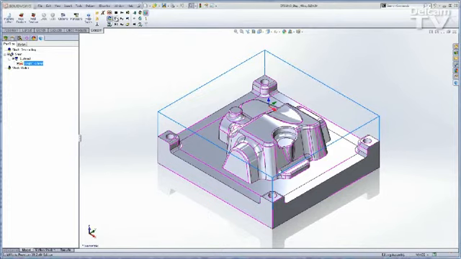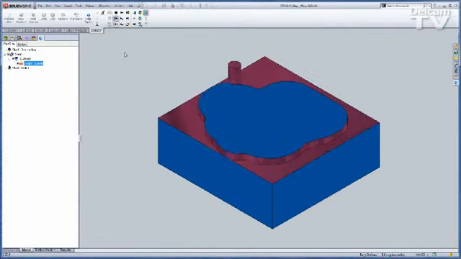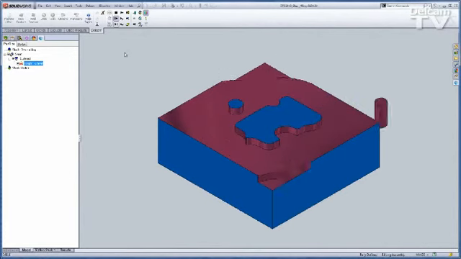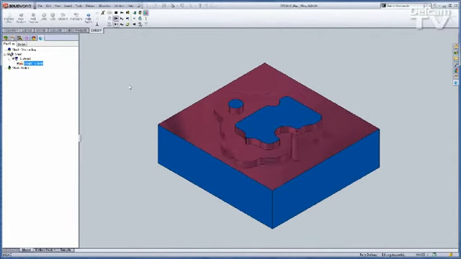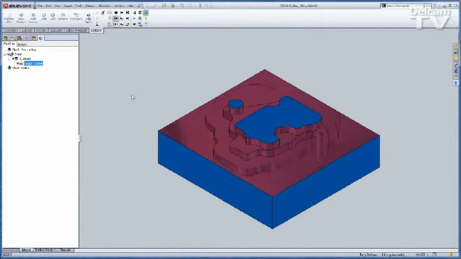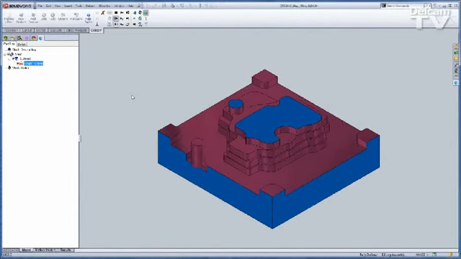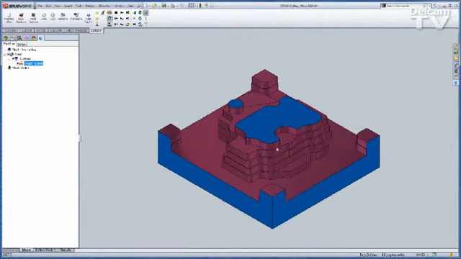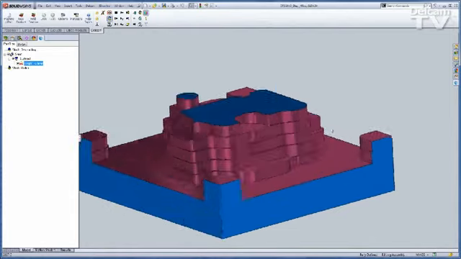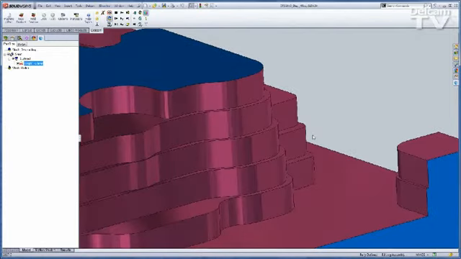I'll run a 3D simulation so you can see the result. It's a fairly aggressive Z increment, so we're going to have some pretty large terraces as a result here. If you look at these terraces, that's going to be quite a bit of material for the next process to try to remove.